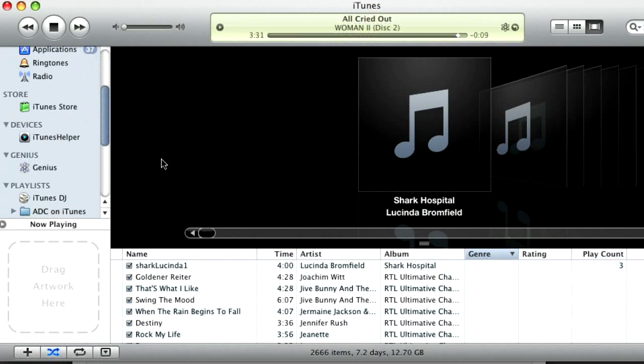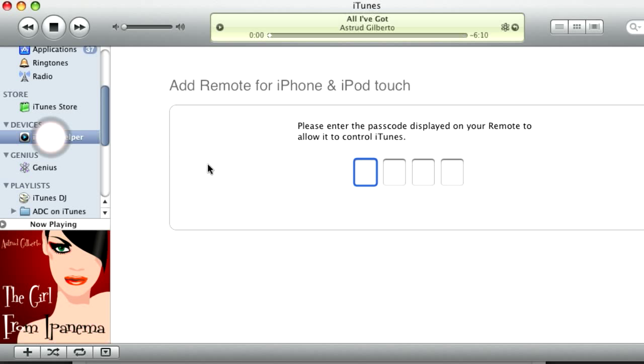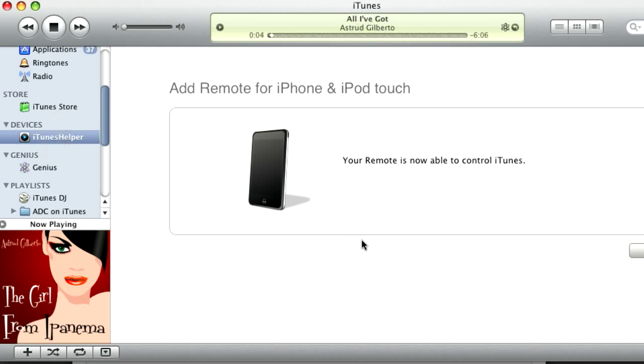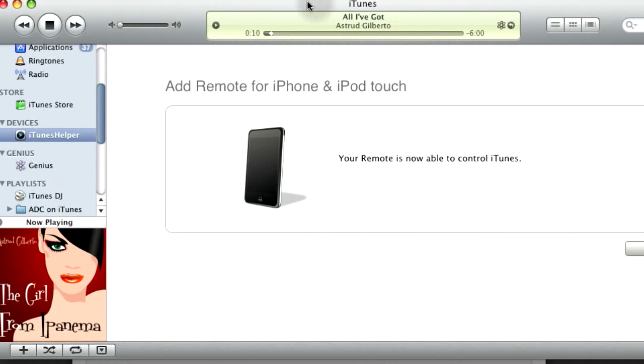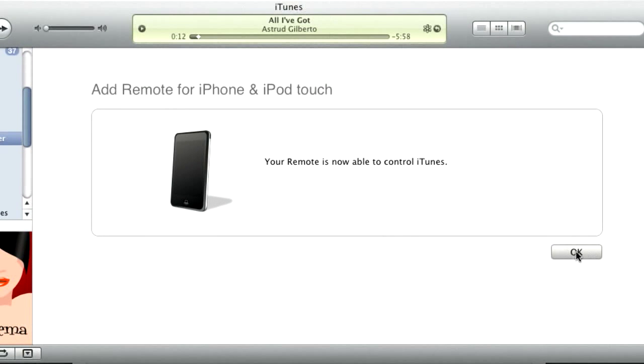Sometimes iTunes takes a little while to discover new devices, and you may need to quit iTunes and then launch it again for this device to appear. Once you click on the iTunes Helper, type in any old password. Give it a moment, and then give it a moment and scroll over, and it's important you click on OK.